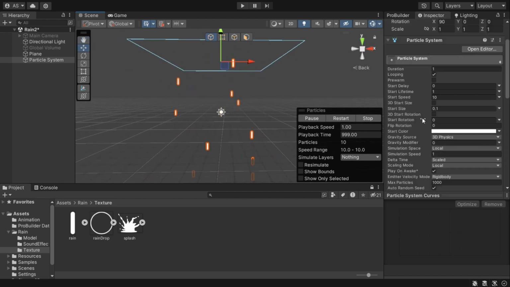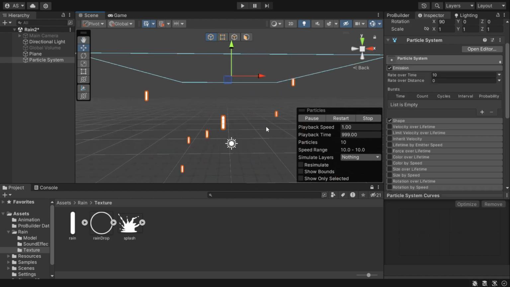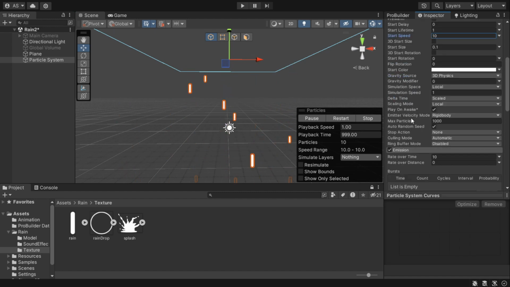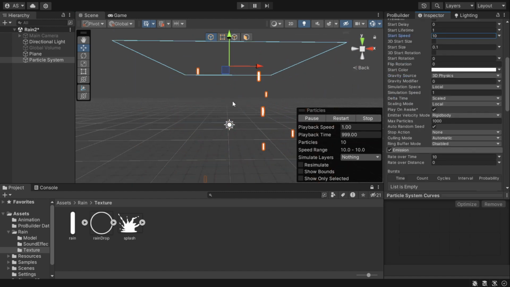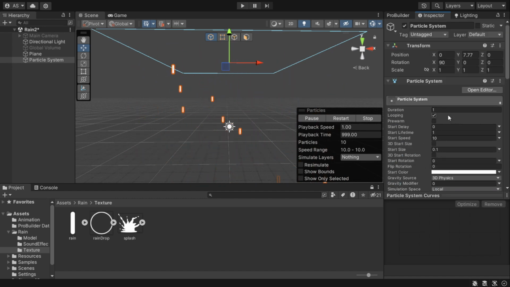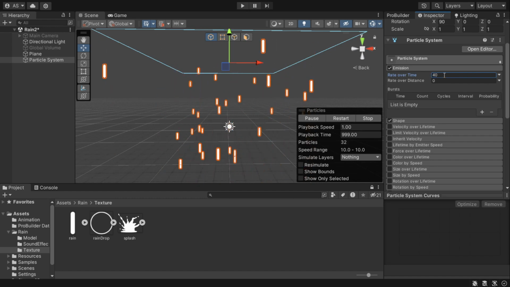Now we need to control the amount of raindrop we're getting. So there we need to move into the emission. Emission controls how many particles we are getting per minute or per second. So here we have the max particles. This is the maximum amount of particles that can be emitted in our scene. I'm just going to change this to 100 for now. And then the rate over time for our emission is the amount of particles that is emitted over time. I'm just going to increase this to 40.